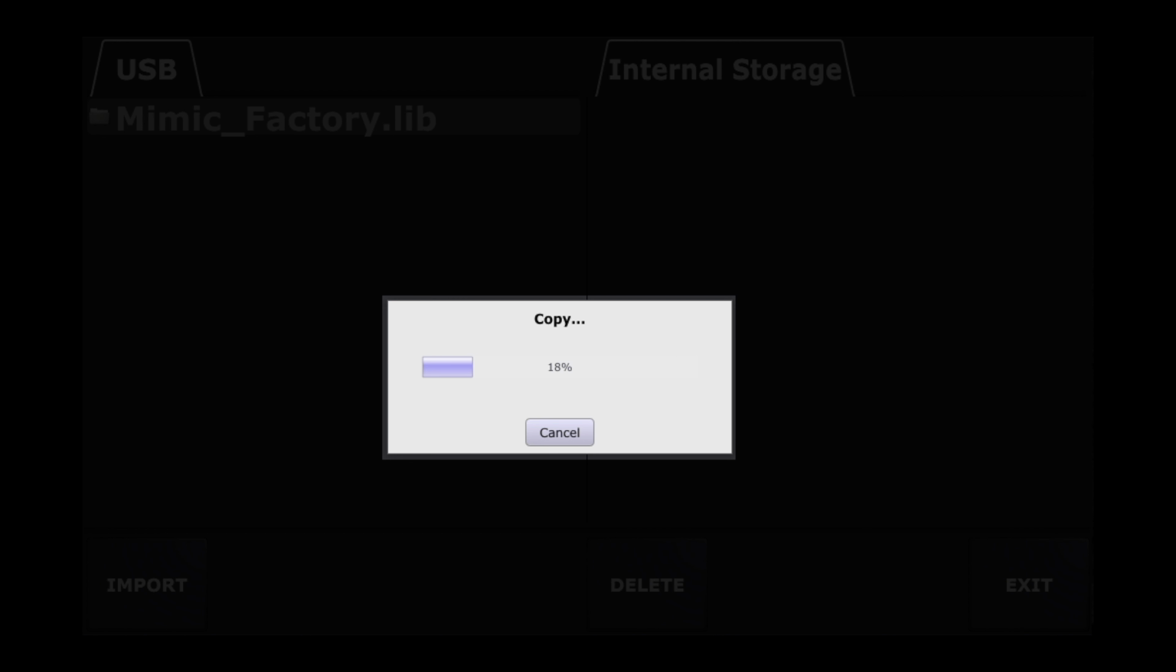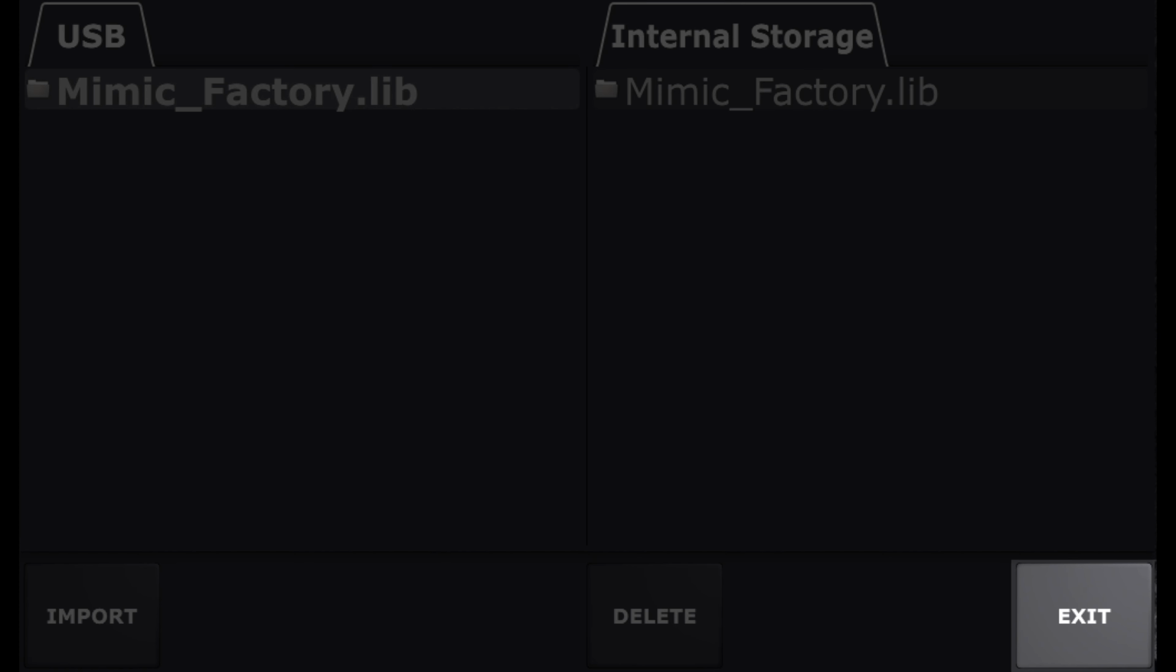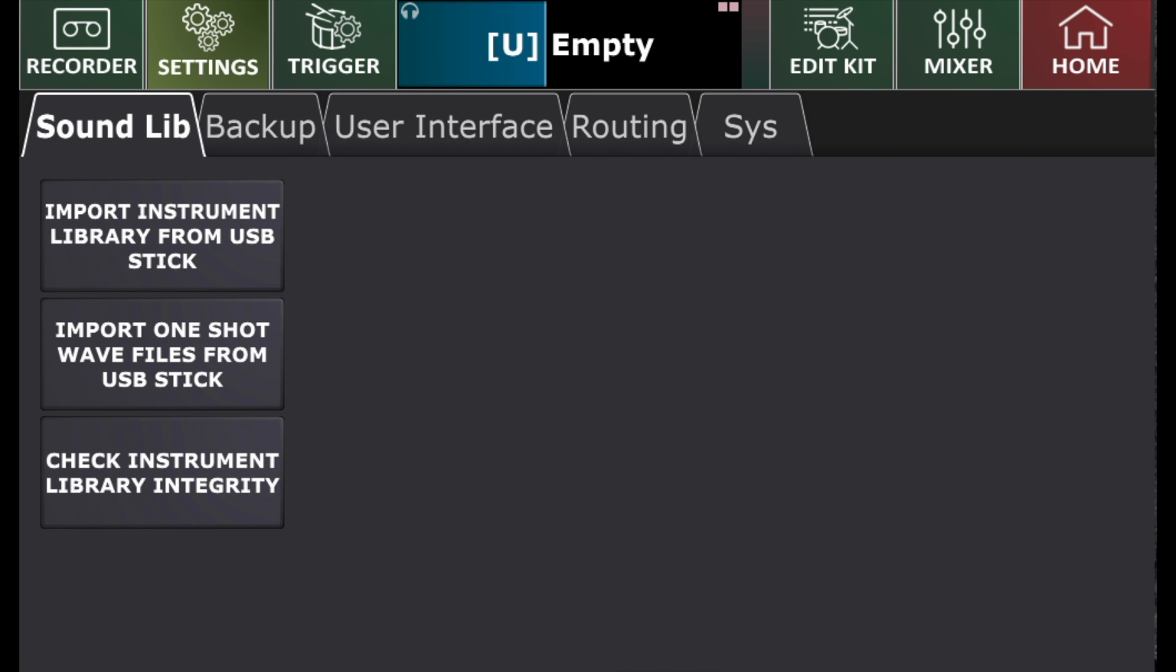Depending on the read speed of the USB drive, this process can take from 15 to 30 minutes, so do not unplug the USB or turn off the Mimic until the process is complete. After the copy process is finished, tap the Exit button to go back to the main settings page, and then restart the Mimic. Now, the sound library in the Mimic Pro is up to date.